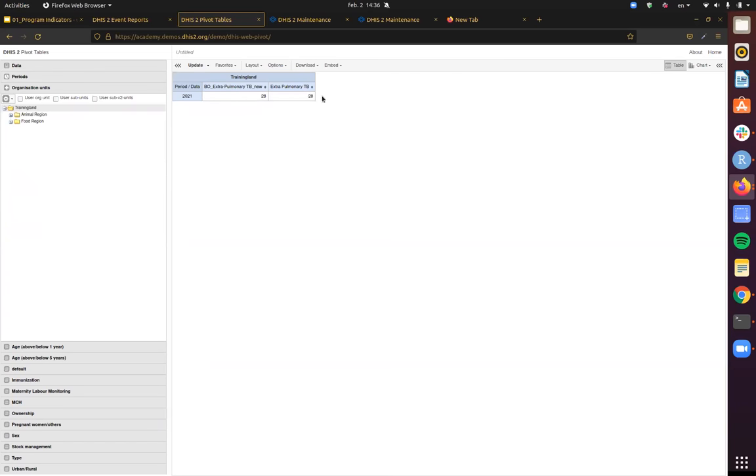And you can see that I have created this program indicator correctly, both with the count that we found from the event reports and the previously generated program indicator. And that's 28 cases with extrapulmonary TB in 2021.